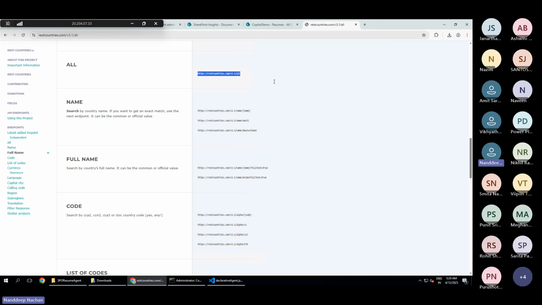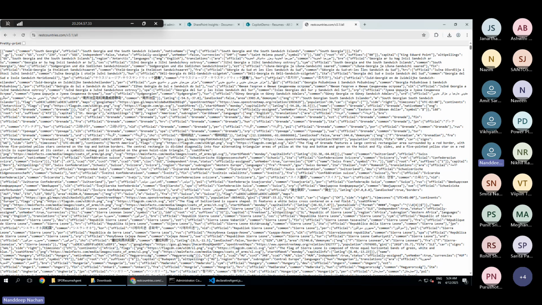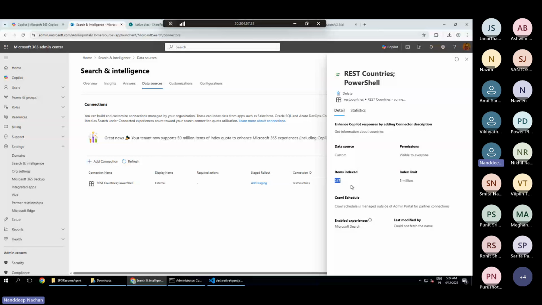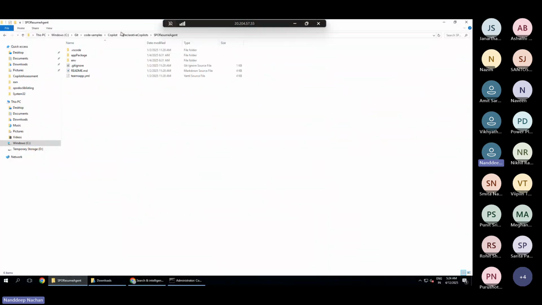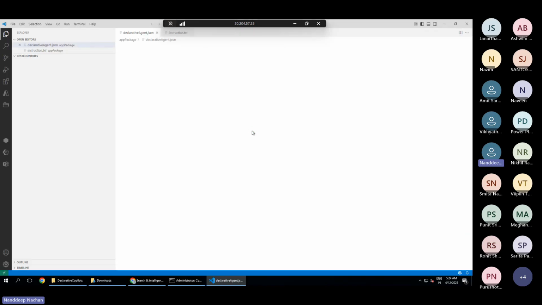So what I did is, I passed this JSON. I added all this information to my Microsoft 365 search, and here you can see that I have indexed almost 247 countries. Now I'm going to create a Copilot on top of it, so that, for example, if I'm traveling to any country, I want to know more about that country, I can use that. Okay, so for that I will open up the REST Countries code that I have written already. Probably we will save time by not rewriting the code.